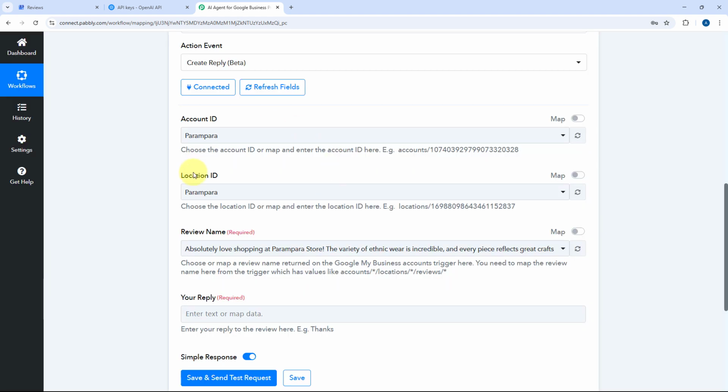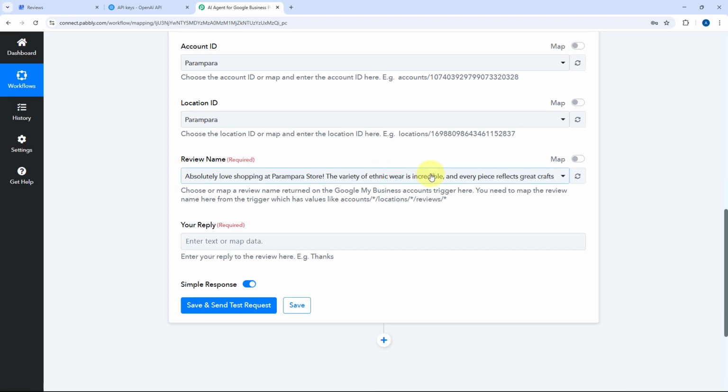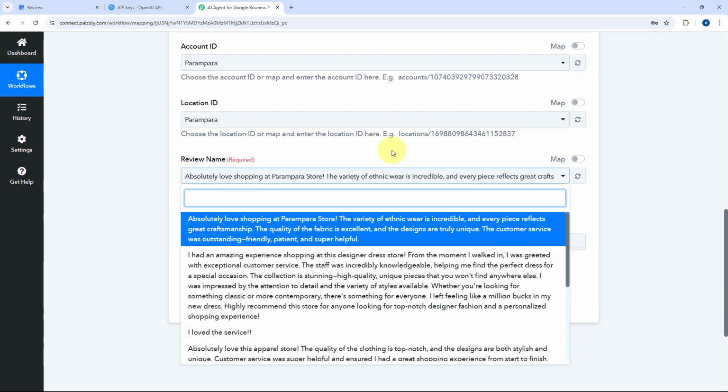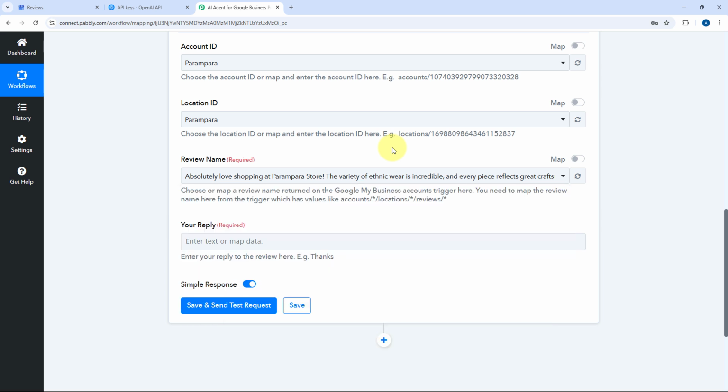Once again, we have to select the same account and the same location over here, which we have selected while fetching the reviews. After that, it is asking us for the review name. So in this dropdown, you can see a list of all the reviews which we have received from Google Business Profile. But out of all of them, the reply of which particular review do we want to post right now using this AI agent? Which particular review we have fetched, whose reply we want to post, we have to enter it.